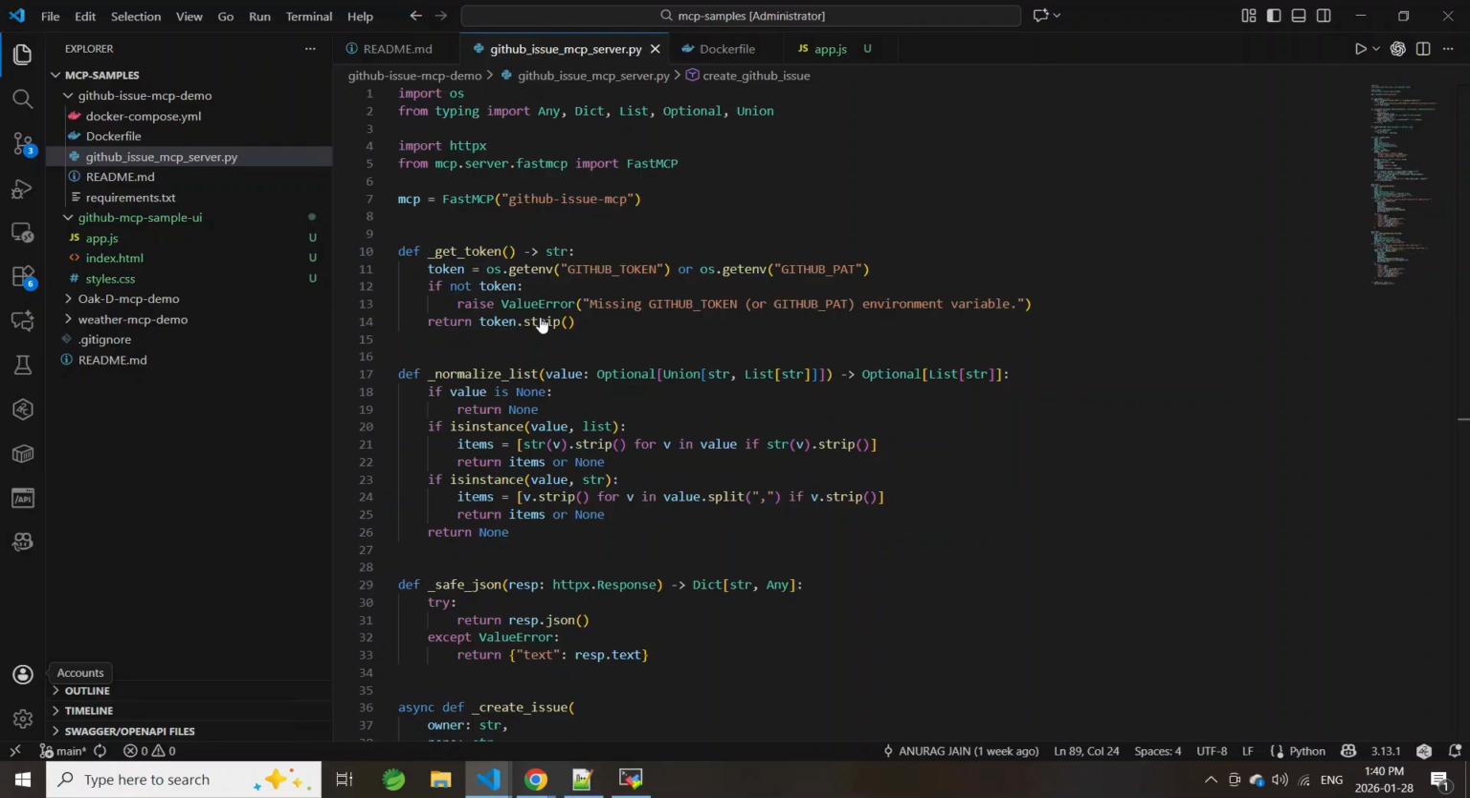Next, I have a helper function to securely fetch the GitHub token from an environment variable, _get_token. This function looks for either GITHUB_TOKEN or GITHUB_PAT as the environment variable. If neither is present, it throws an error immediately. This is important because it keeps the secrets out of the code and enforces proper configuration.